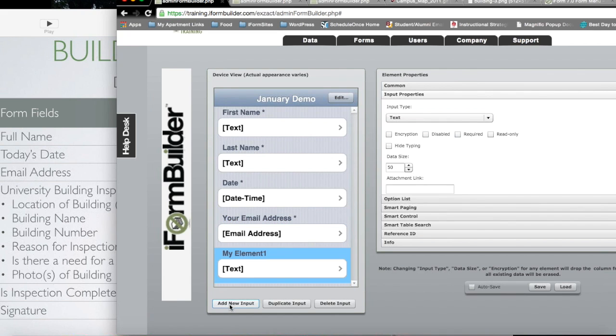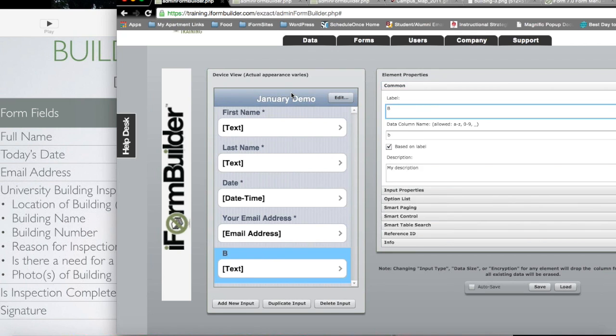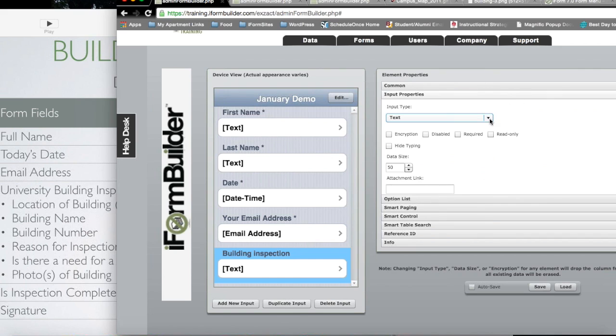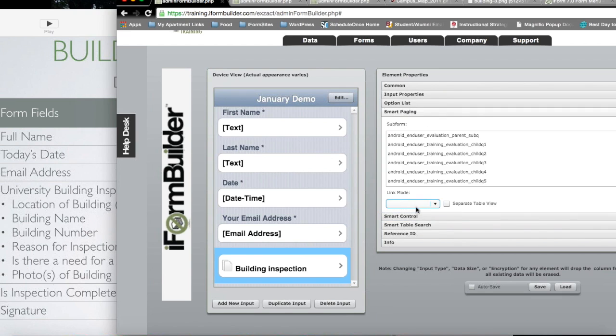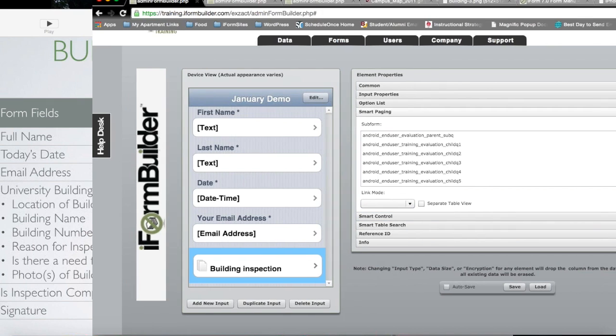So I am going to add a new input, and I'm just going to label this our building inspection. Then I go down to my input properties and select subform. Once I've done that, I go down under option list, into my smart paging, and select the form that I want to be set as the subform.